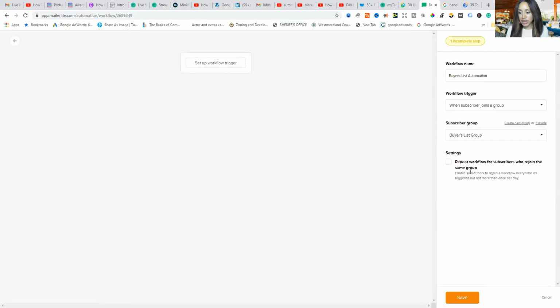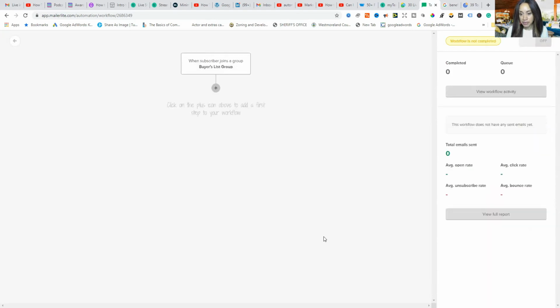And then under settings, it'll ask you, do you wanna repeat the workflow for subscribers who rejoin the same group? You can put yes or no, that's totally up to you. I don't know if you want them to go through the exact entire thing. I just left that unchecked. Sometimes that may make sense depending on what your purpose is, but right now I'm just gonna leave that blank. Then you hit save.